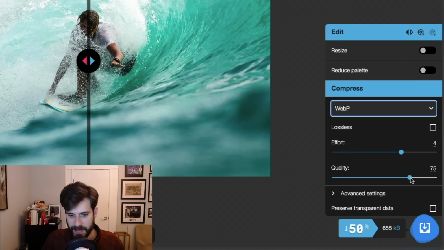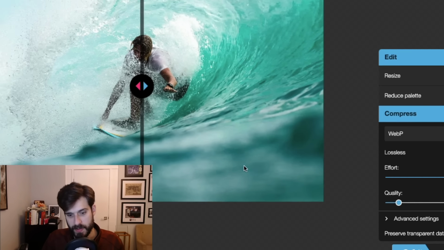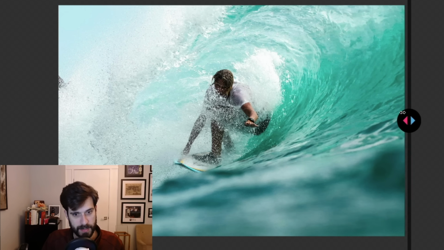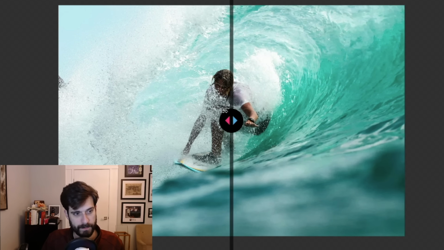Because with these, even at 75% quality, we're getting incredible compression. Here's 655 kilobytes. But I could also be really aggressive with this quality slider, and you won't see the kind of artifacting we saw before. We're at 182 kilobytes, at a low quality, and the image still looks incredibly good.